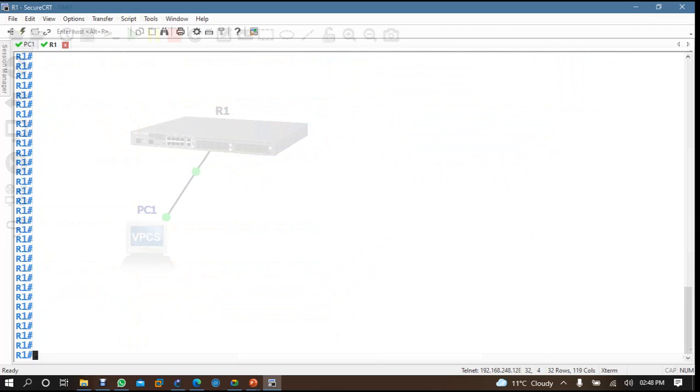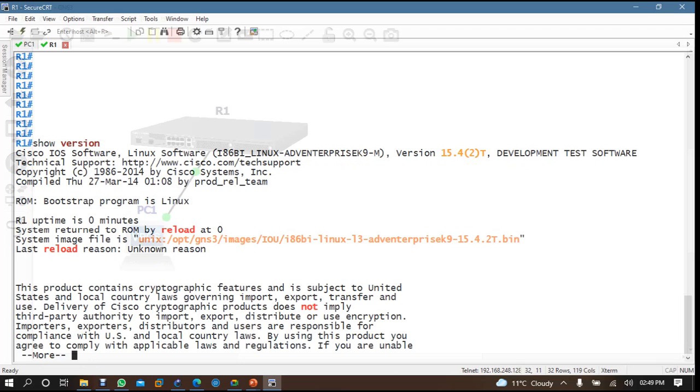Okay, so in our previous class I have already told you that we have these show commands, right? Show commands will give you the details and information of the routers. So let's check the show version. To check the version of the router, we are using 15.4, which is the latest version of the router IOS image.